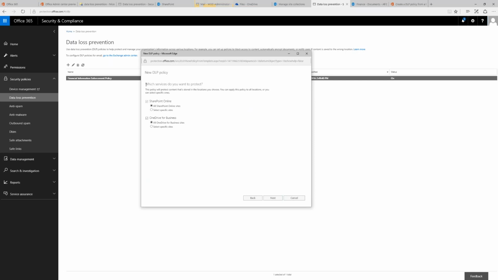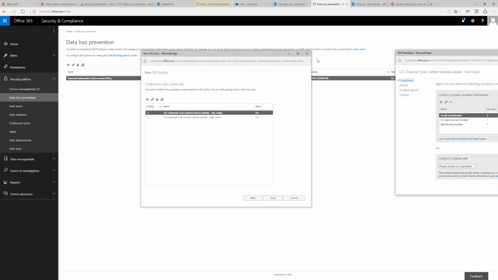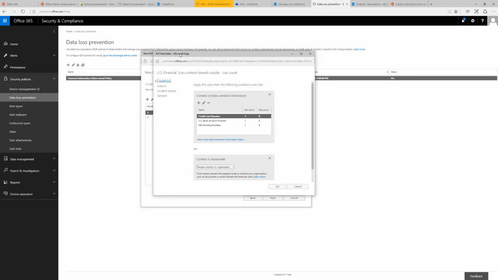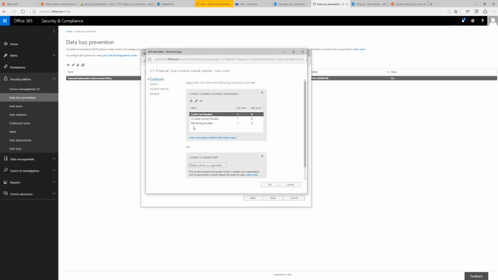You can see that it's asking me, hey, which services do you want to protect? SharePoint Online, OneDrive for Business, or select specific sites. For now, I'm just going to leave it to all SharePoint sites and all OneDrive for Business sites and hit Next. By default, this template comes with two policies. Let's look at the first policy rule. The condition of this rule is credit card numbers, bank numbers, and ABA routing numbers. And you'll notice it's got a minimum count and a maximum count. So this is a little interesting.